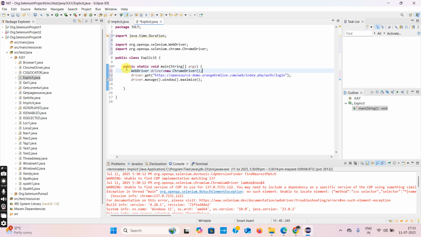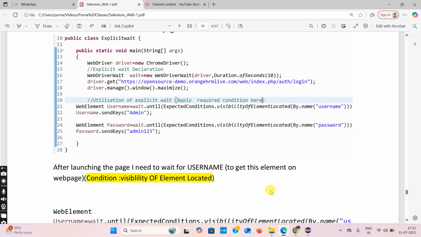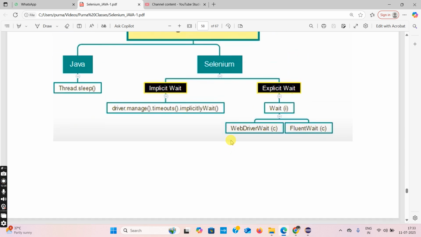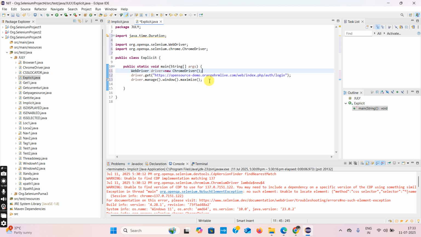So now, here see what the class name is. See this, WebDriverWait is the class name. So create an object for this WebDriverWait. Now we can write the explicit class.